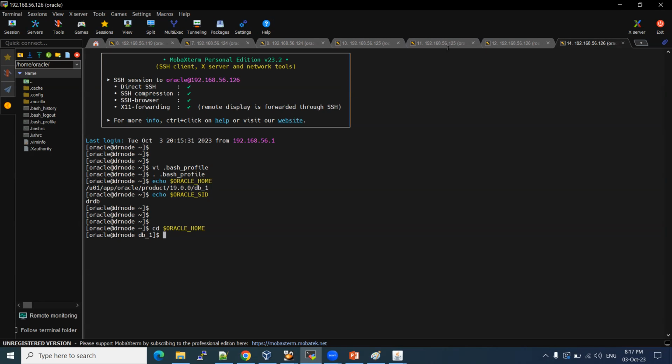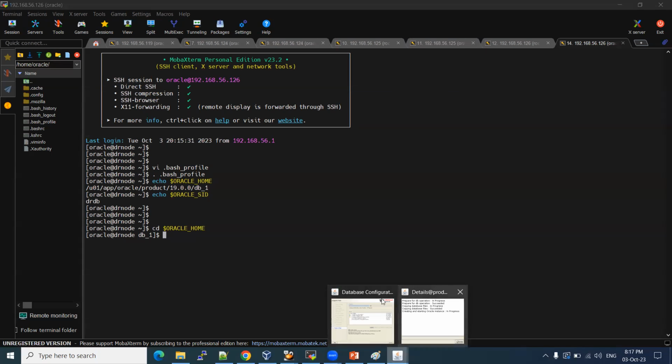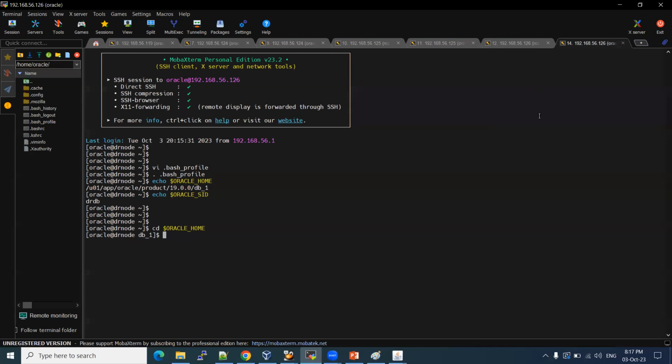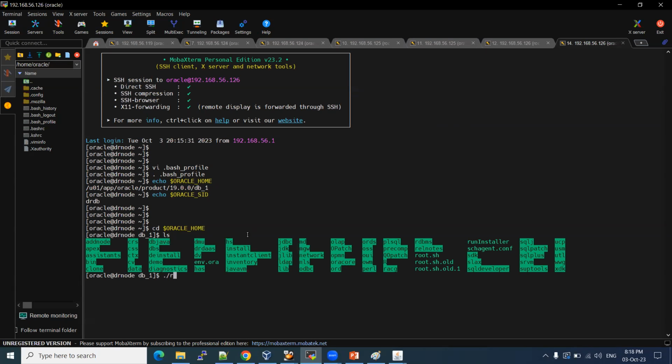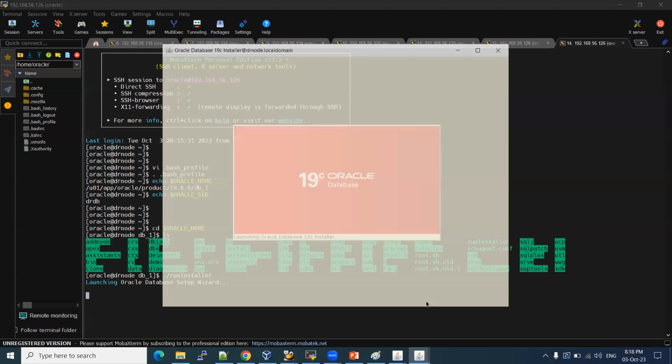We need to sync whatever data is here to this standby. There should not be any new data on this one. Whatever data is on the 125 node, the primary node, the same data should be on 126. That is where, if anything goes wrong in 125, we can use 126 as the primary. Run the installer for installation of your database software, not the configuration.